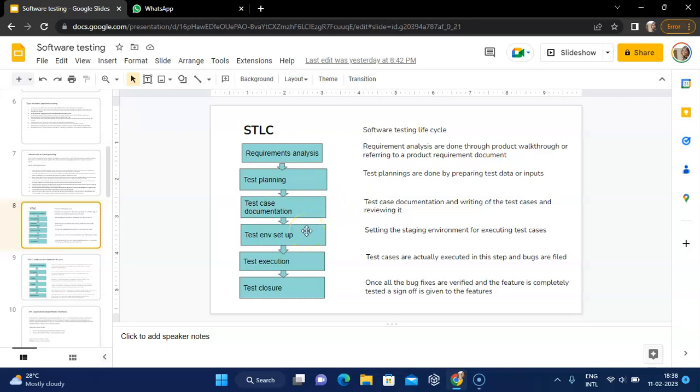Next would be test environment setup. That is, where are you testing your application? You definitely cannot release it first and test it in production, right? Because it is not tested. You don't know the bugs that will be there. So usually there'll be a staging environment in which your applications would be tested. Now in this stage, you will also keep ready the input data that is required for your testing to happen. For example, what is input data?